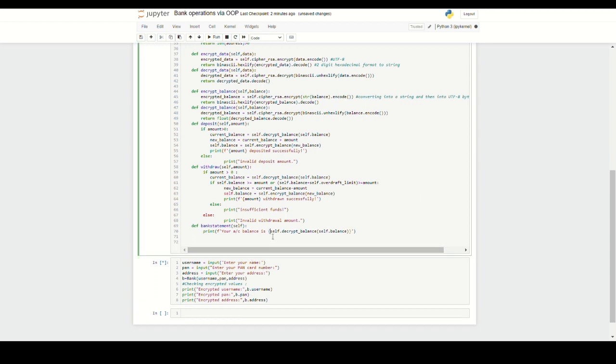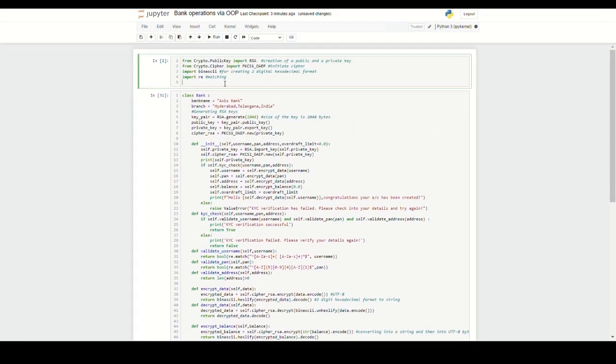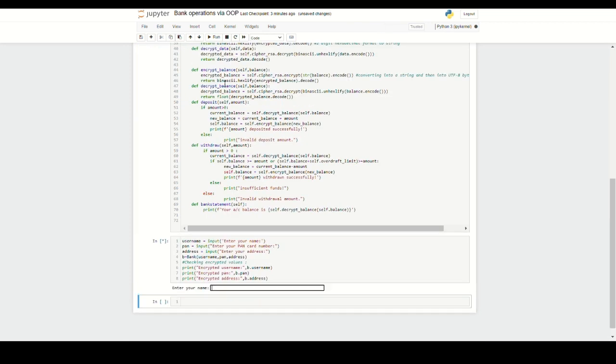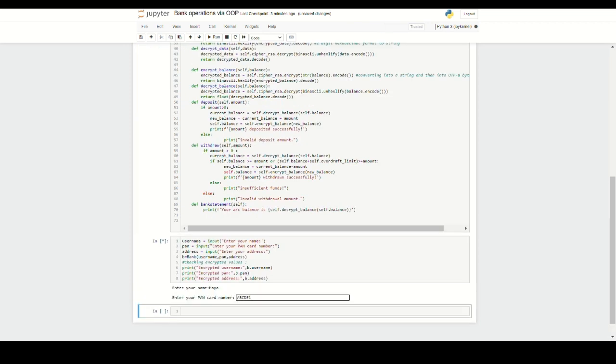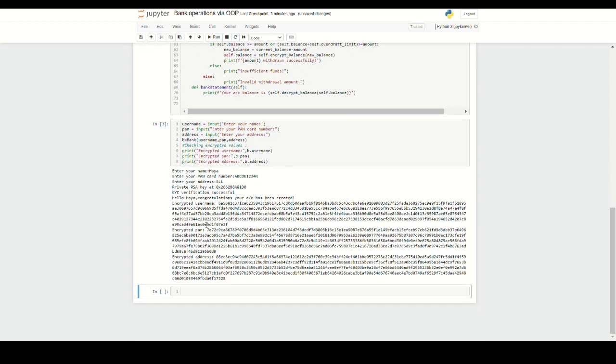So maybe it has just stopped working. I'll just restart the kernel and run the code again. Okay, I simply wrote hiya ABCDE 1 2 3 4 N SLL. Yes, there we go. So I got the encrypted username, encrypted pan, encrypted address. These are the encrypted versions of what I input. Of course, to perform their activities, the bank would have to decrypt these. It is important that only authorized individuals are decrypting these.